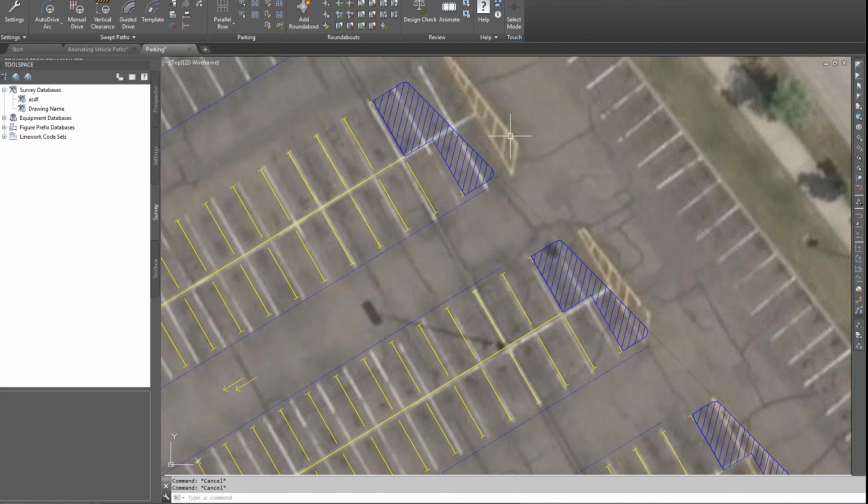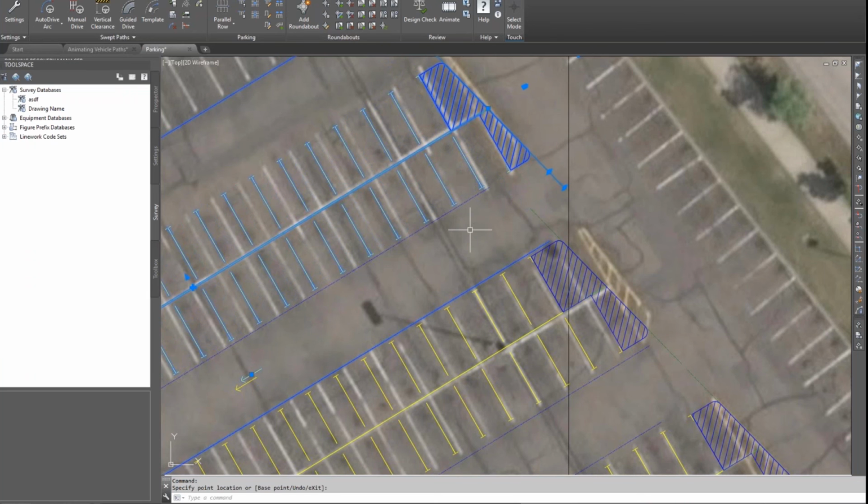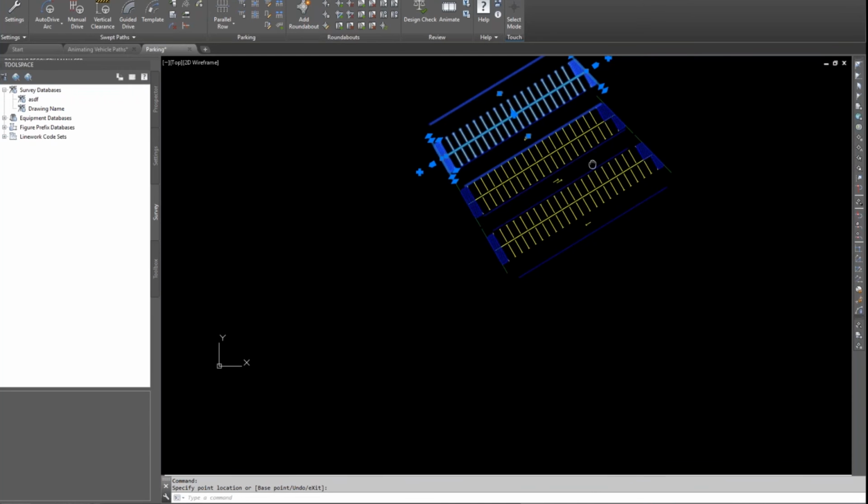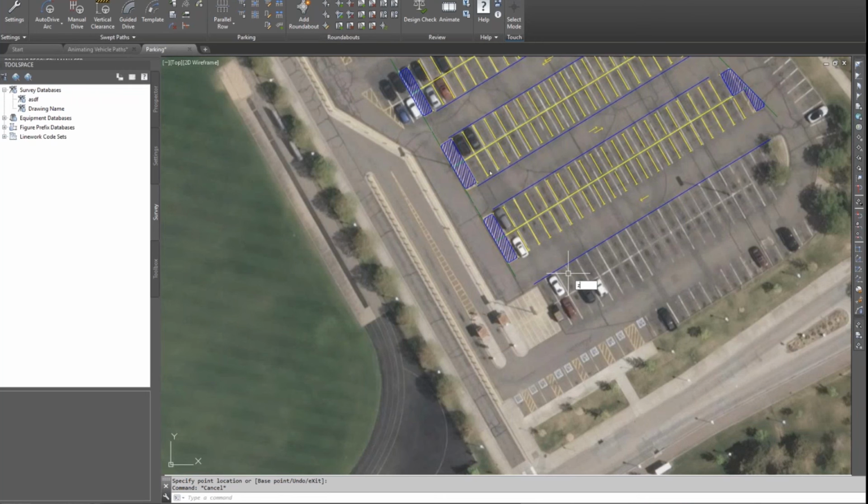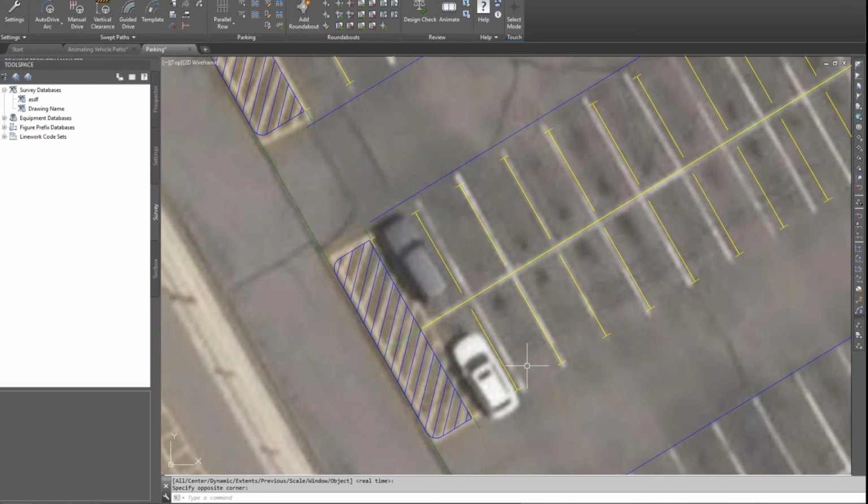Now, this parking lot's kind of weird because these end islands, they're not coincident, right? I'm sorry, collinear. So I might have to take this up, and I can adjust the end of this and place it wherever I need it to go. I can also change the individual stalls themselves. So in this case, I need to put in some accessible stalls here. So I'll come in here and I will edit a cell or a parking bay.